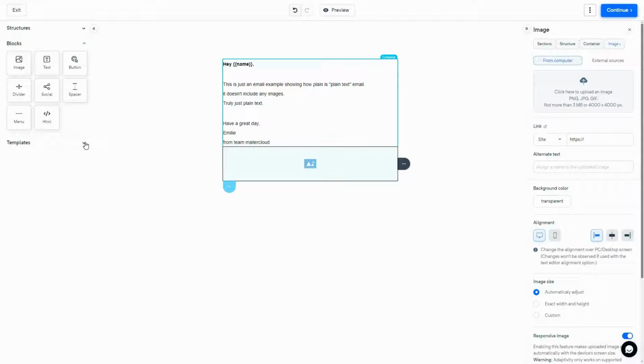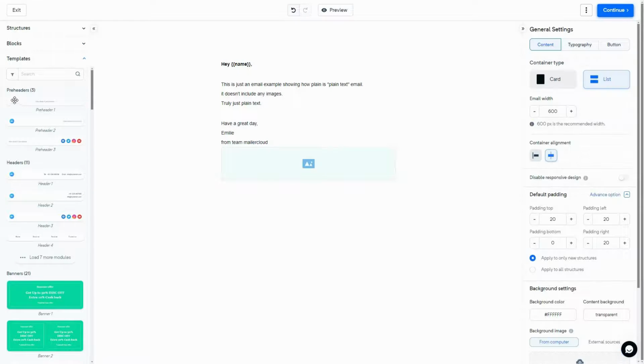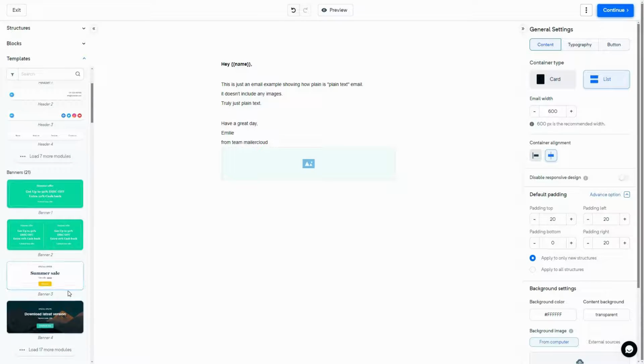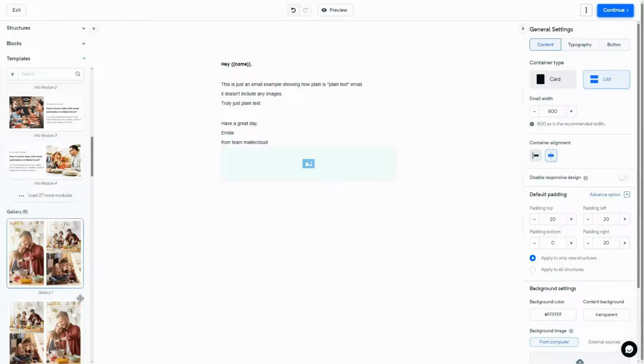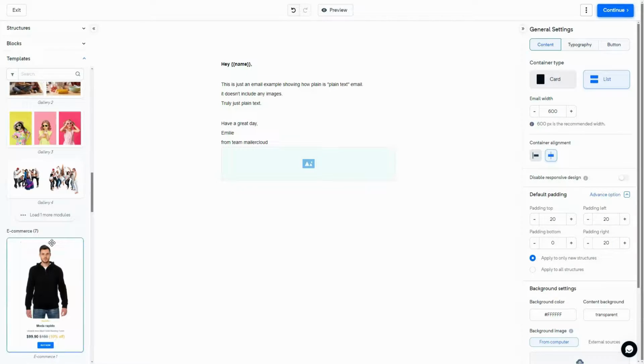And other than the blocks, you can also see all the templates. So here are some pre-headers, the headers, the banners that you can add, the info module, and then we also have this gallery, e-commerce.